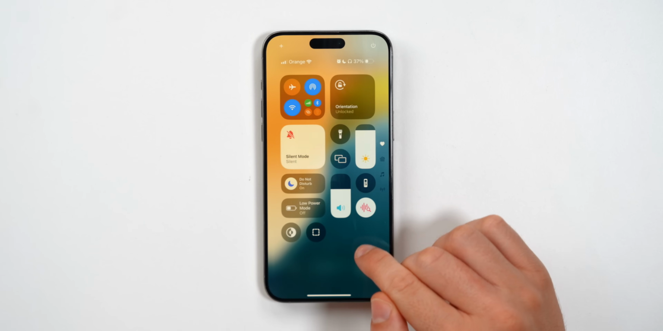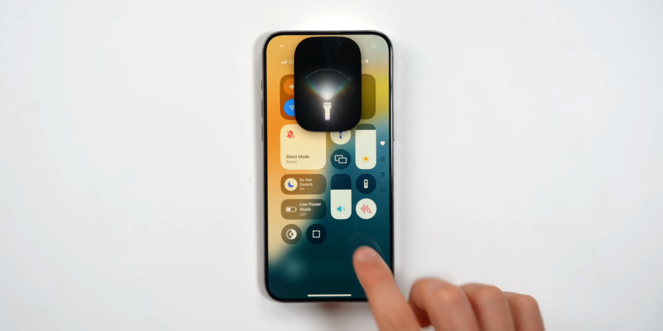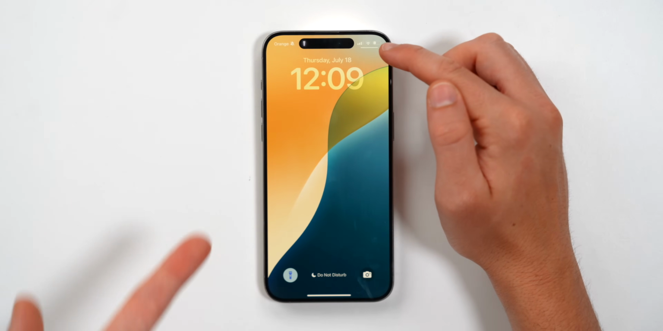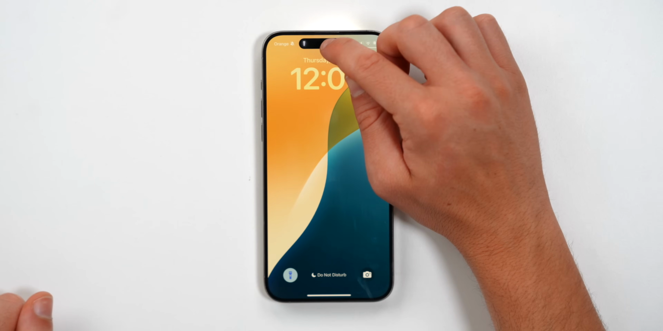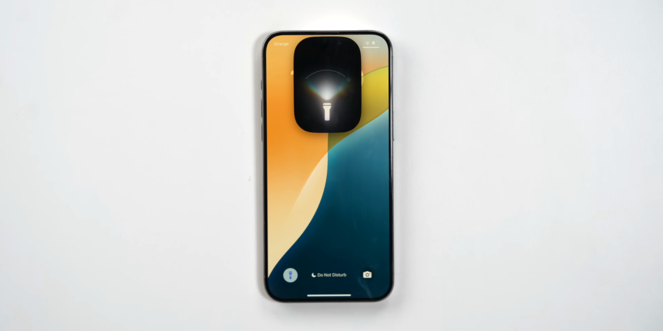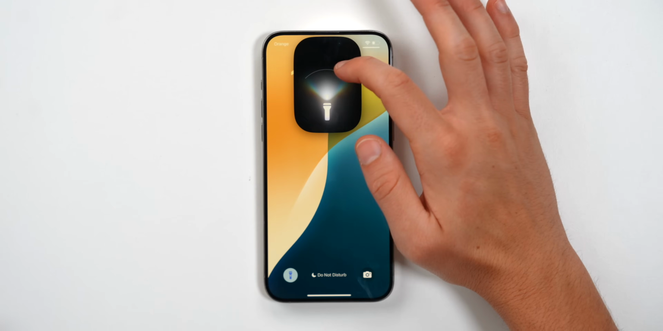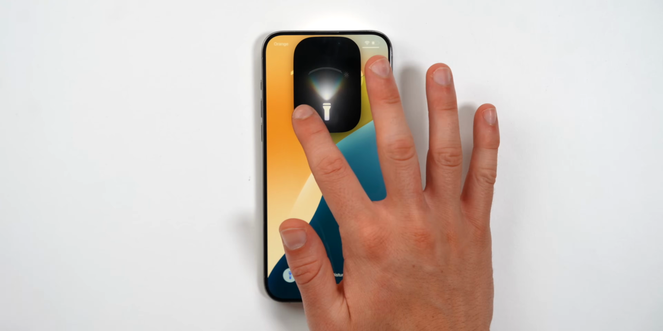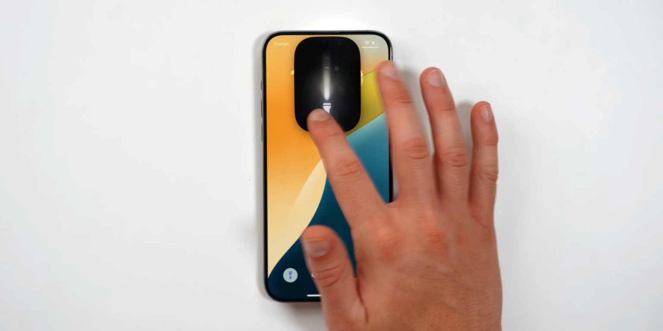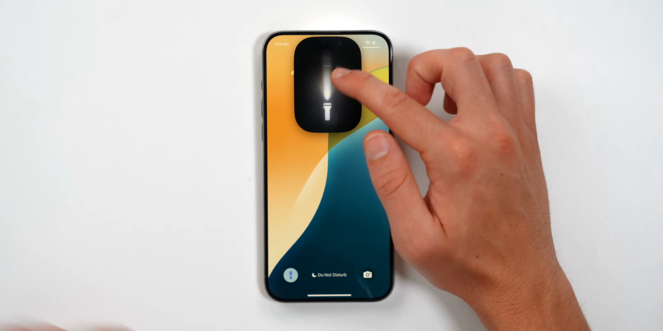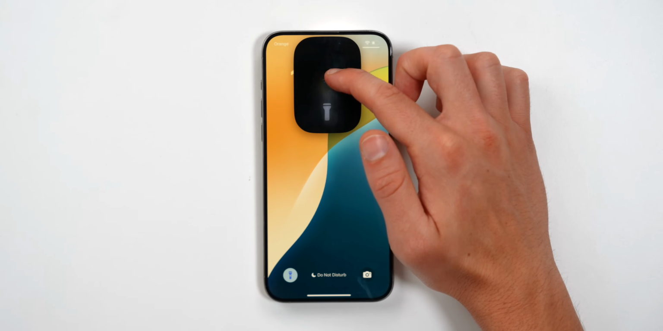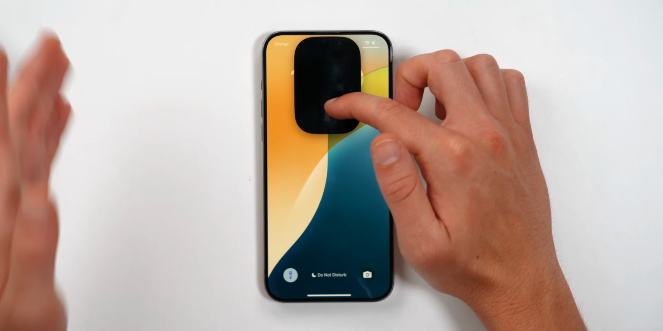Since we're talking about Control Center, if you tap on the flashlight, as you can see, first off, it now lives inside of the dynamic island. So if you hold, you'll get this insanely beautiful UI that has a hidden feature, which is super cool. If you do like this, it will change the width of the flashlight itself. And if you turn it down, it will turn up or turn down the brightness.